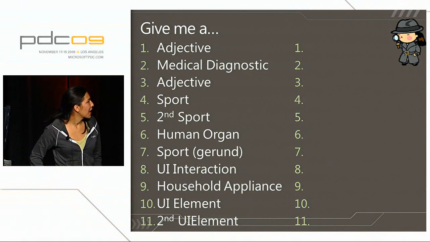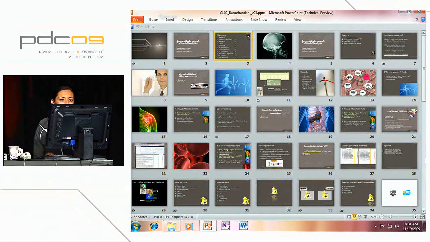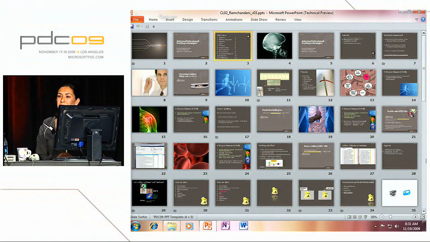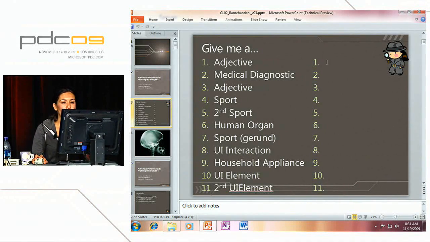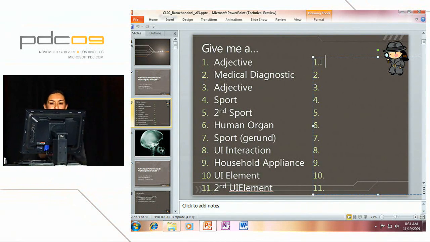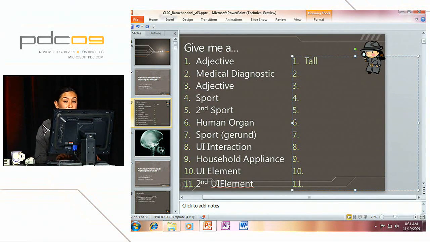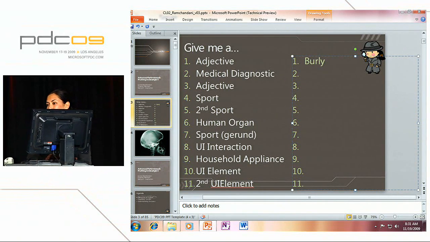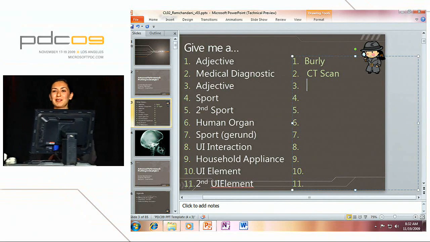OK, we're going to start with a Mad Lib, and I'll need your help. So how many of you guys have done Mad Libs before? OK, so the general idea is I ask for a type of word, and then you give it back to me. So adjective. Tall. Burly. I like burly. Medical diagnostic, like X-ray or mammogram or a CT scan.